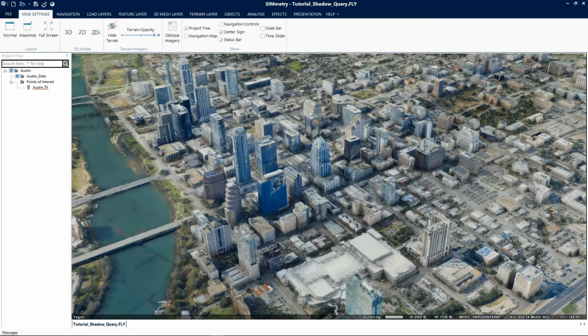This tutorial on shadow query will provide you with the steps to calculate the sun-shadow ratio in a specified area over a selected time span. The output of the analysis is a point feature layer that graphically represents the sun-shadow ratio at different points in the specified area. Each point in the feature layer is color-coded according to its sun-shadow ratio.